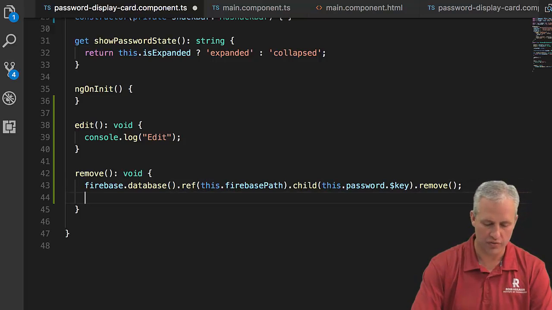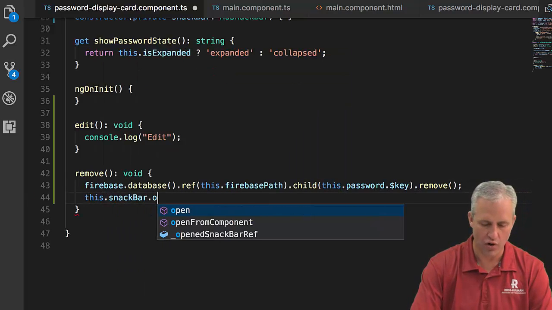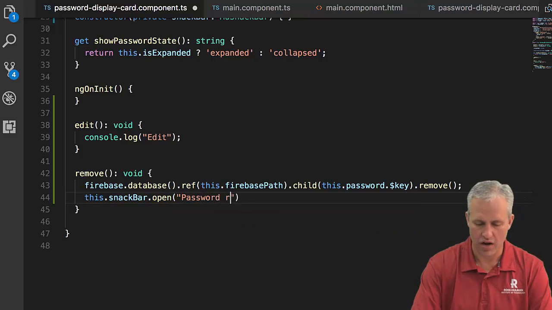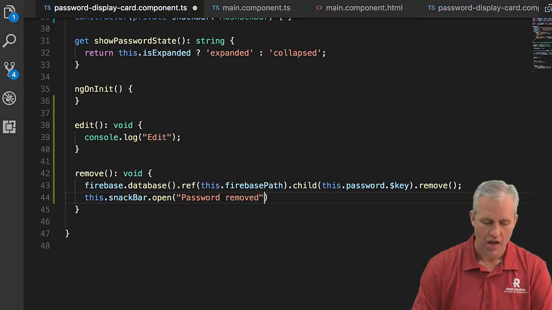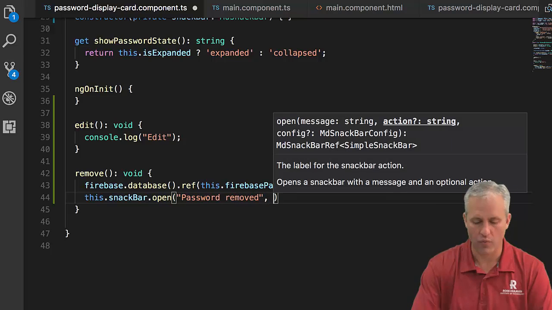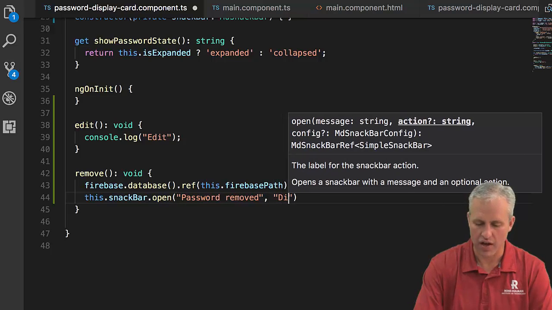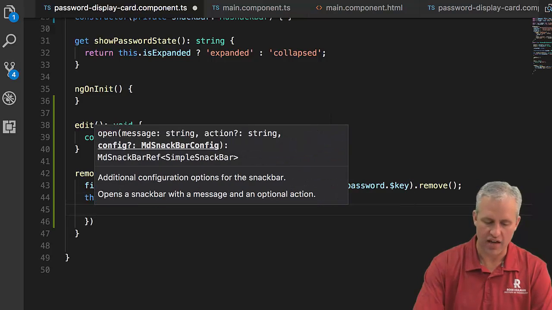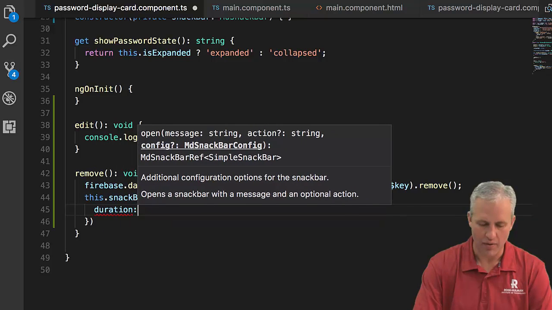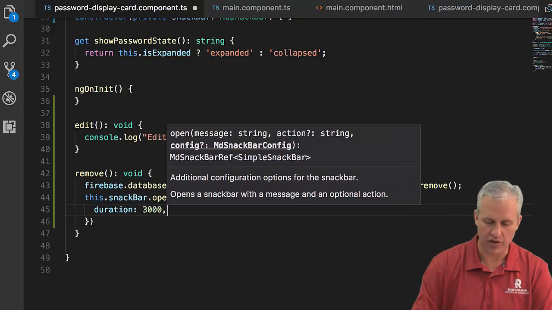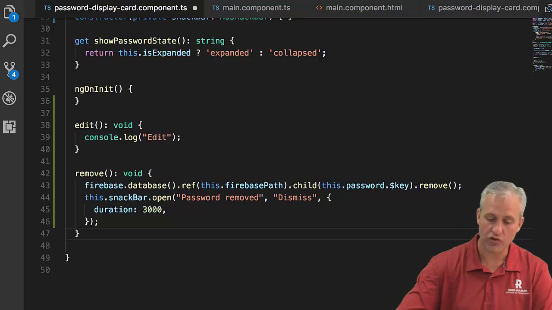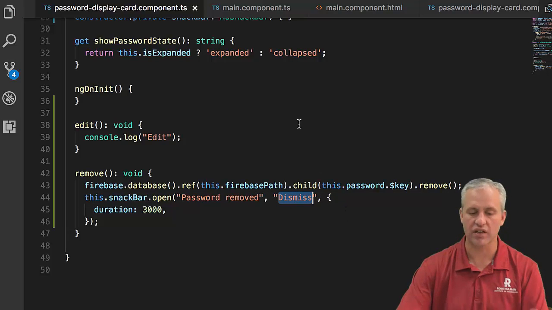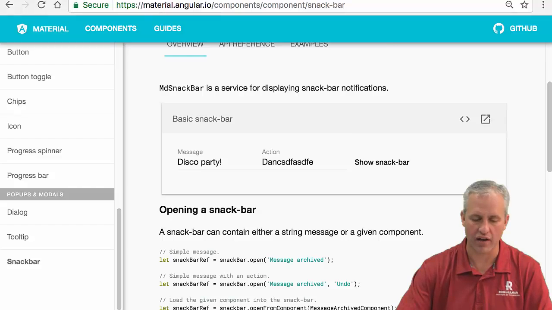And what we're going to do is just say this.snackbar.open. And then we're just going to say password removed. And if we wanted to allow a way to undo it, this is where we would do it. To keep this app simple, because it's already plenty long, we're just going to say dismiss, and we're going to set a duration where it dismisses in 300 milliseconds. So you could totally say the word undo there, and you could set up a listener to listen for when they click it, and you could restore it, but we're not going to do that.